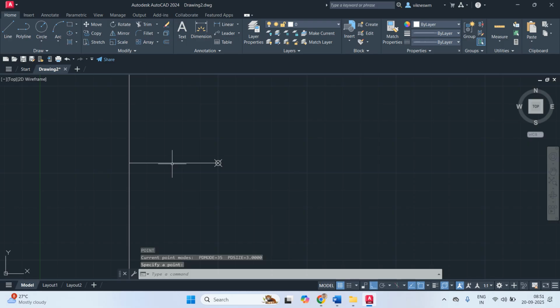Next you have to divide this line into some equal number of parts based on the E value. So E value here is 2 by 3, so you add the numerator and denominator, you will get 5. So divide this line into 5 equal parts. Divide, select this object, enter 5, enter. So now I divided this line into 5 equal parts.